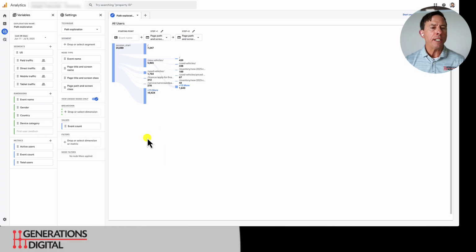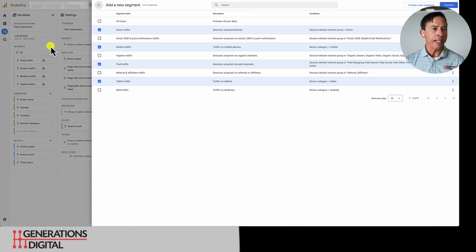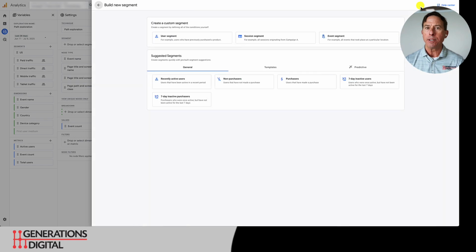This report is only somewhat useful if you're just looking at all of your traffic, but really the strength of this report comes in these segments right here. And so we have some segments that are already built for us. We're gonna build a specific segment to look at our PMAX campaigns. So let's click here, and we're gonna say add a segment. And I don't see the PMAX campaign in this segment, so we'll go here and say create a new segment.